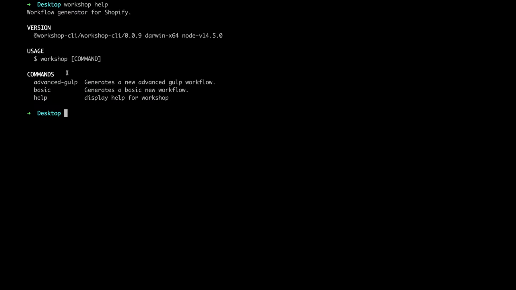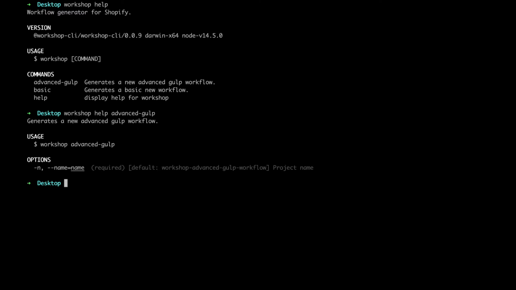So I can type workshop help, and that's going to tell me the 3 commands that I currently have, and how you can use this help menu to learn a little bit more about these commands. You can do workshop help and type in the command, and that's going to tell you it generates a new advanced scope workflow, and it has one option called name, so you can name your project whatever you want. By default, as you can see here, it'll be called Workshop Advanced Scope Workflow, but you probably want to name that whatever your theme's going to be called.